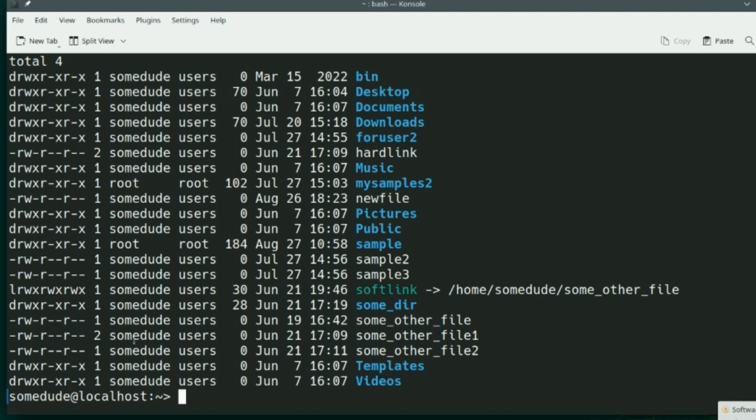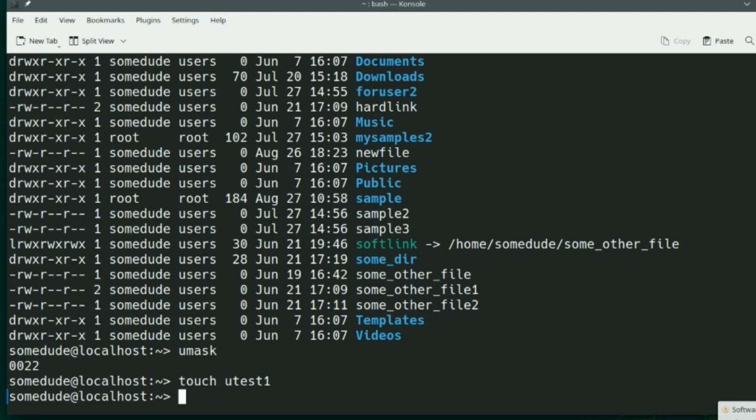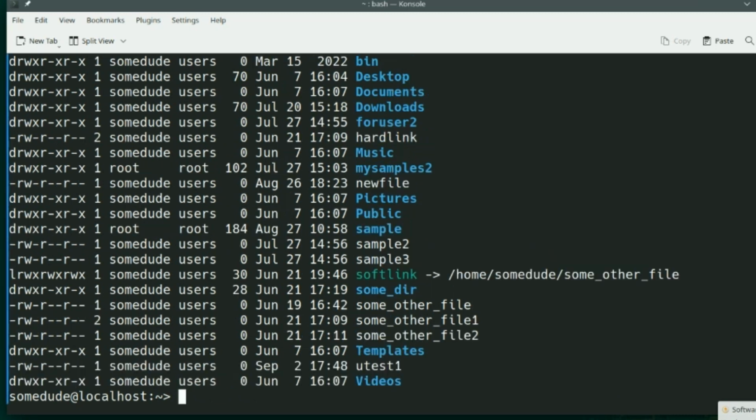Now let's type umask. And you see the default umask variable is 0022. So now we're going to touch to create a file called utest1. So another ls -l, and notice the permissions on utest1.